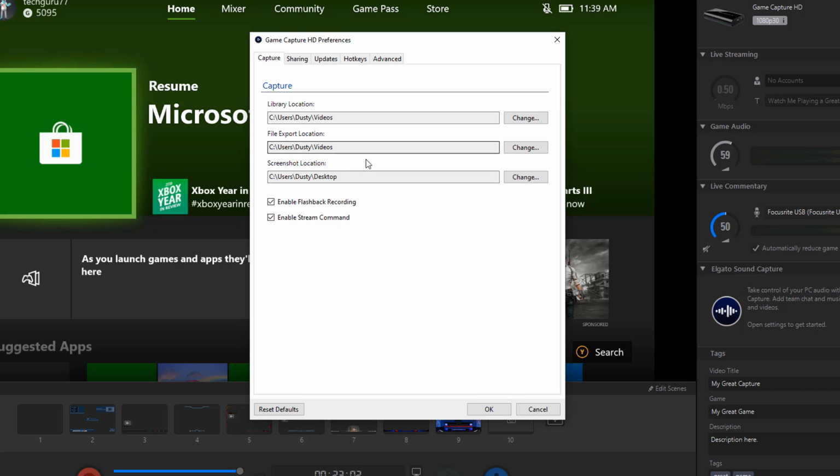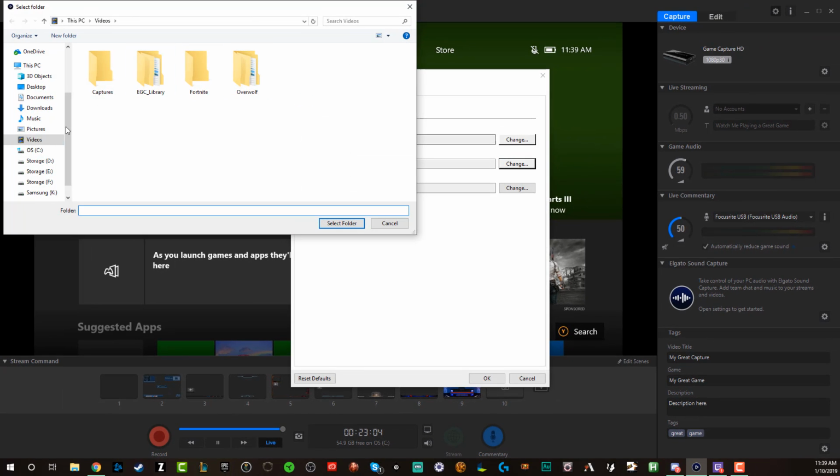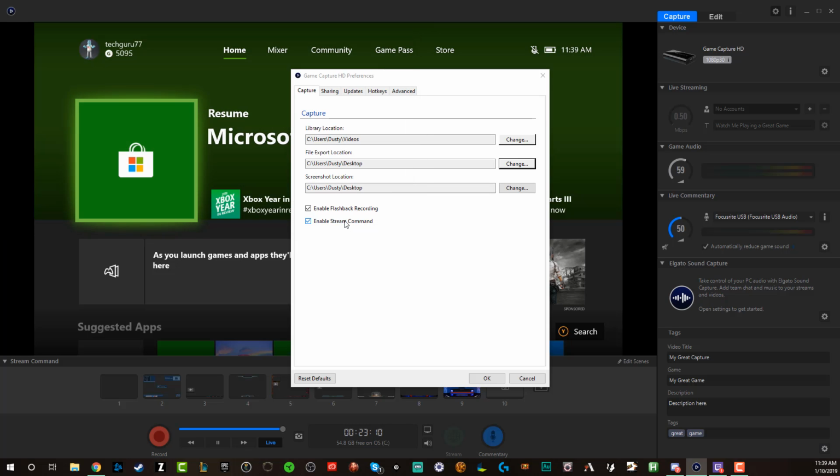Now, we can change that by clicking this button here, and then basically, let's say I want it to be on my desktop, click the desktop there, and then hit select folder, and now whenever I export from the Elgato Capture software, it's going to go directly to my desktop. And if you ever want to reset any defaults, it's down here in the lower left-hand corner.